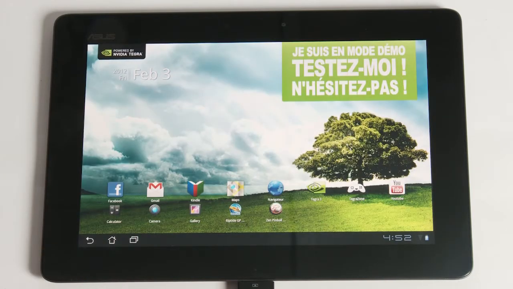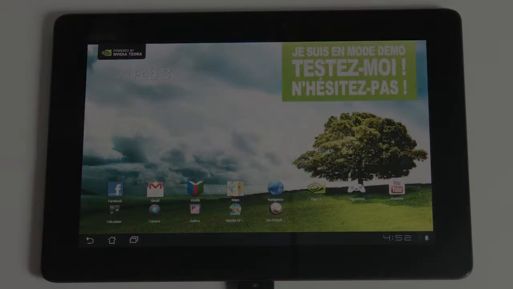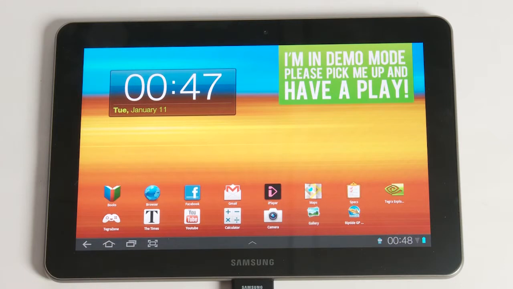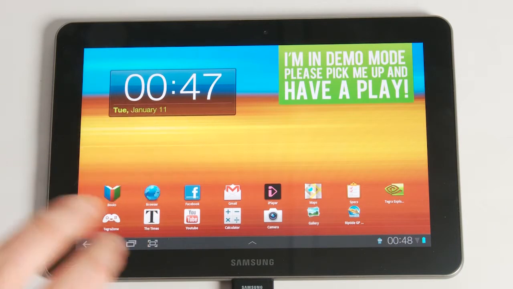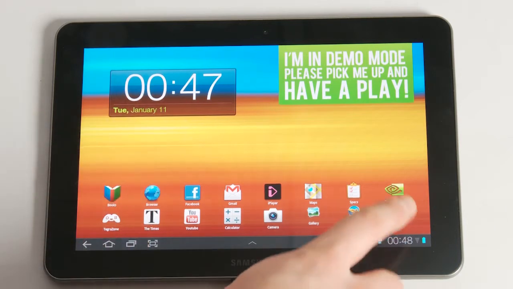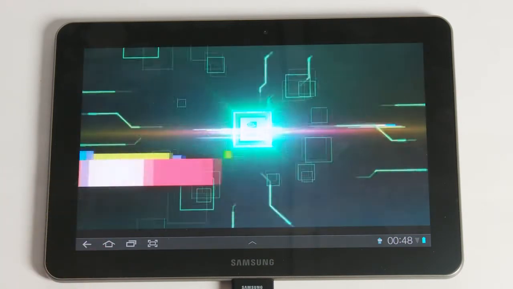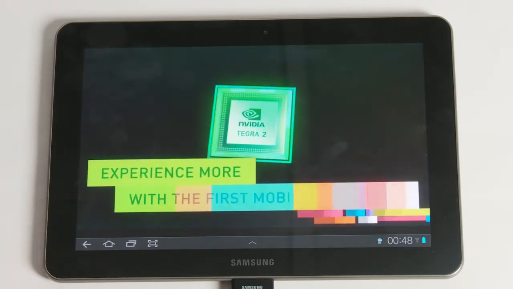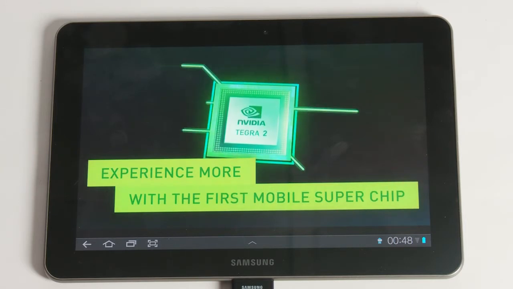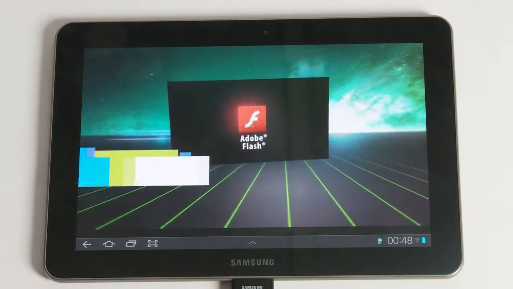And now I'll show you what happens when you install the app on a Tegra 2 tablet. So as you can see here, we have the English version of the app successfully installed on the Samsung Galaxy Tab, which is powered by Tegra 2. So if I click on the Tegra symbol, we can see that the video is Tegra 2. Now this is installed automatically depending on which type of tablet that you have.